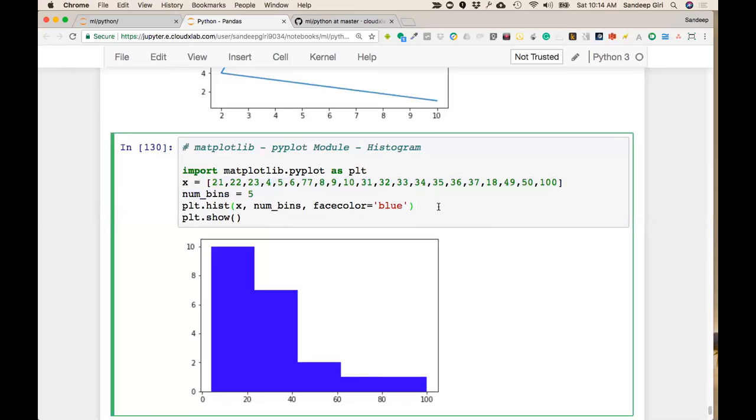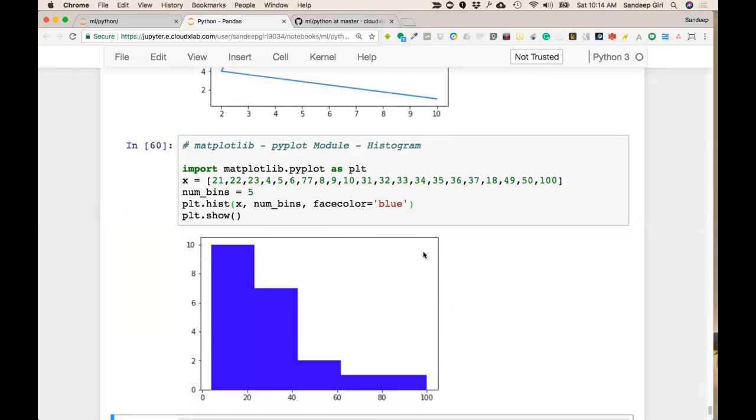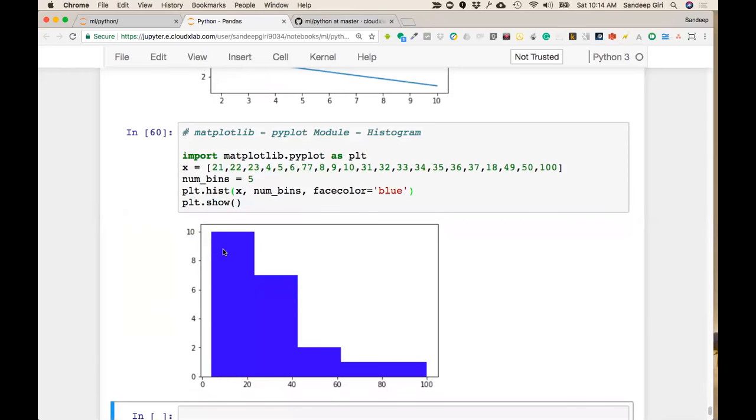We are saying, give me 5 buckets, and then we are preparing the histogram. You can see that from 0 to 20, these many values are there. From 20 to 40, these many values are there, and from 40 to 60, this is the total, and from 60 to 100, this is the total.